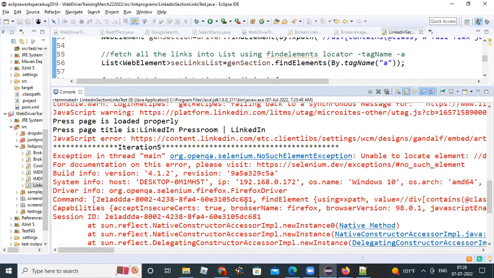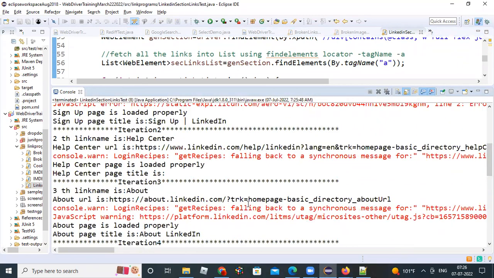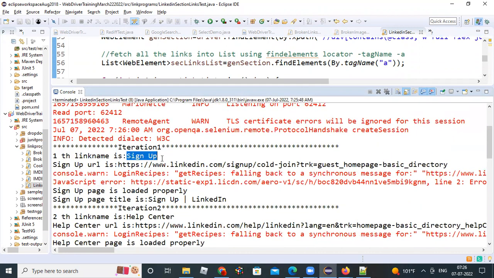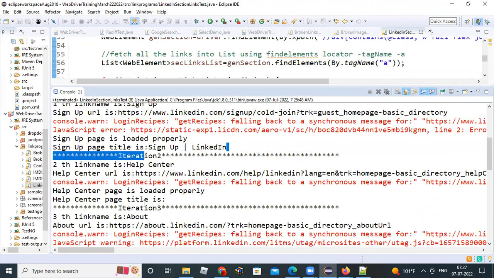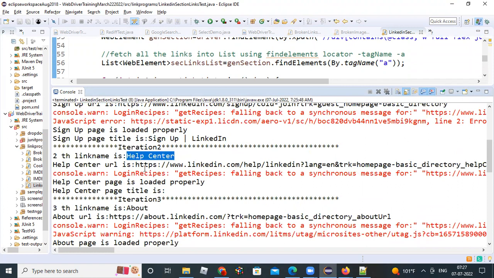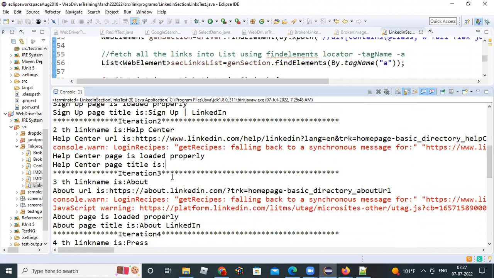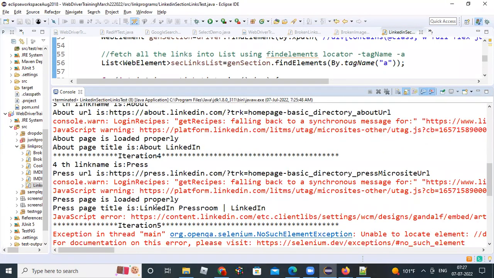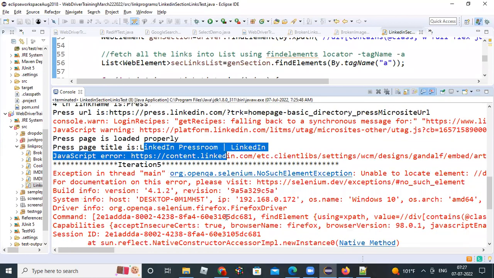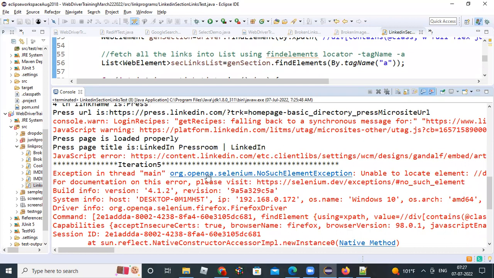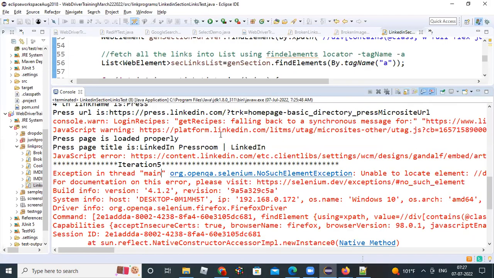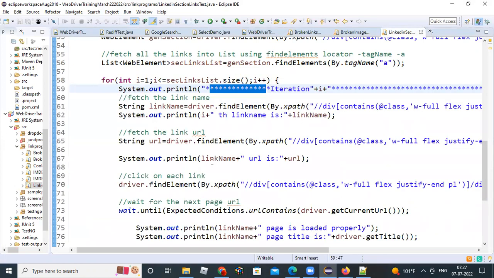No such element exception. The next element failed because see, we got only the first link name, sign up, and the sign up URL. Then it went to the next page, sign up LinkedIn. Second link, iteration 2, help center; it went to the help center and got its title. You put some wait time, otherwise okay. Then press, so you got the LinkedIn press title. But in the later iteration, the 5th element, there is a problem here. The page is not loaded. That's maybe a browser issue or not loading, but our code is perfect.